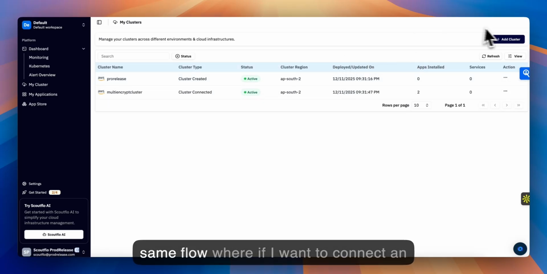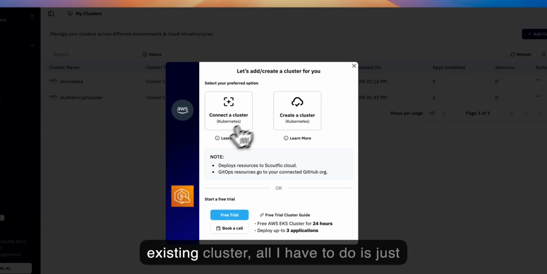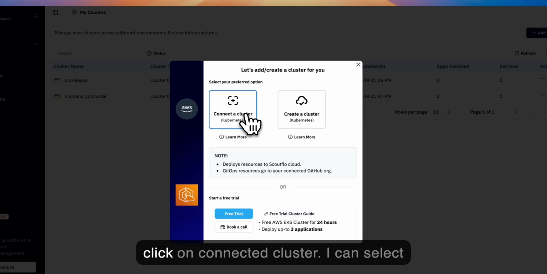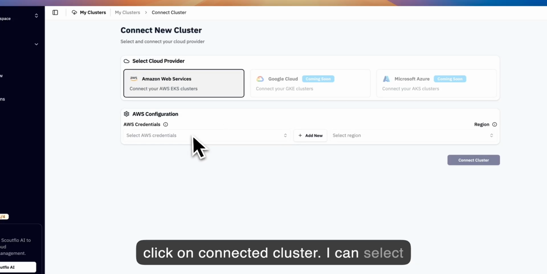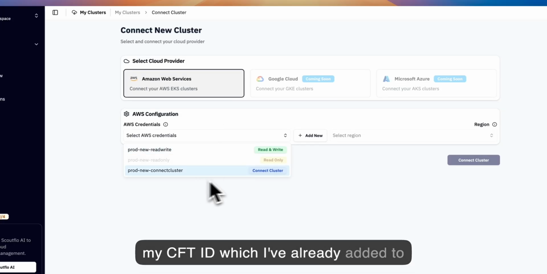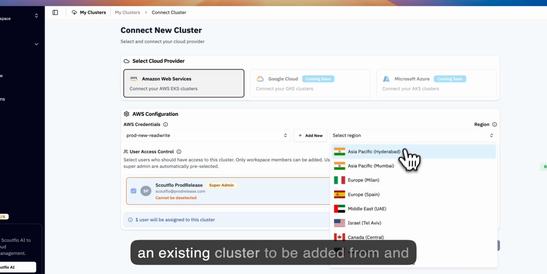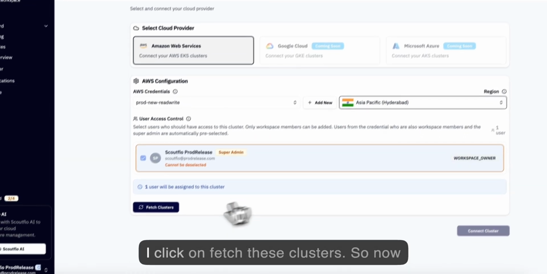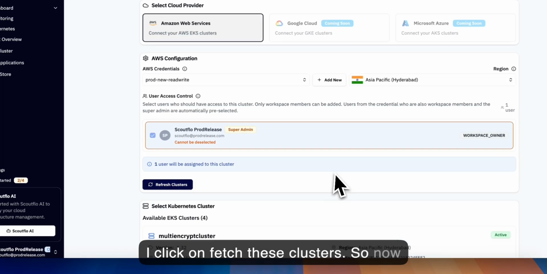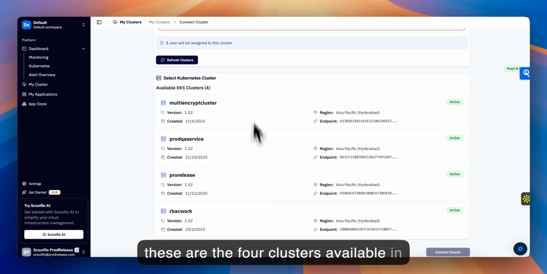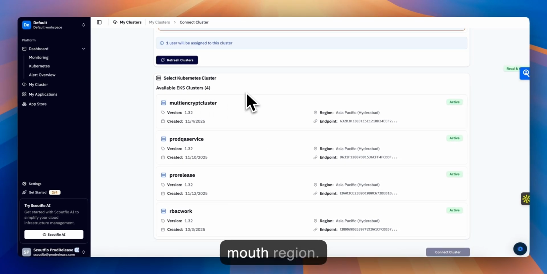So let's follow the same flow. If I want to connect an existing cluster, all I have to do is just click on connect a cluster. I can select my CFD ID, which I've already added to this account. I select the region I want the existing cluster to be added from and I click on fetch clusters. So now these are the four clusters available in my AWS account for this Hyderabad region.